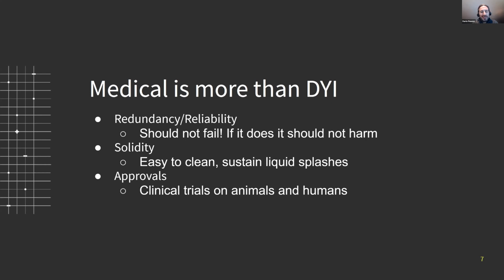As makers, we are usually happy when we have a lot of wires hooked up and somehow have it working. But in this case, there is a very important aspect, which is that this equipment, especially if it's going to be in a hospital to treat a patient in critical condition, must be easy to clean, and must sustain liquid splashes. And by liquid splashes, it can be anything. It can be vomit, it can be blood. We're talking about people that are really sick.